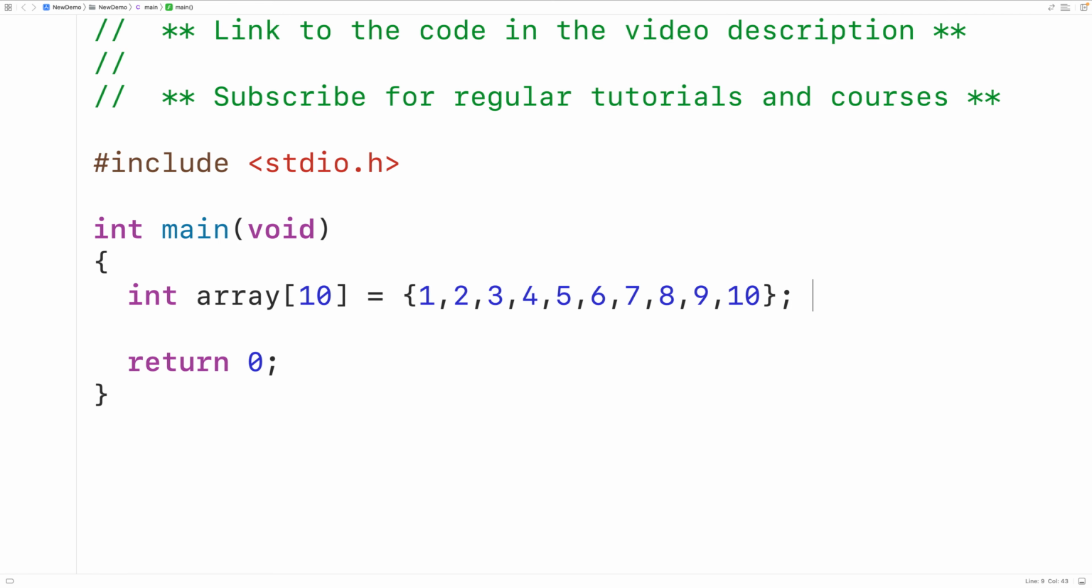Designated initializers allow us to initialize array elements in a more flexible way. So for example, we can initialize array elements out of order. Designated initializers are supported in C99 onwards. That means they won't work in earlier versions of C.